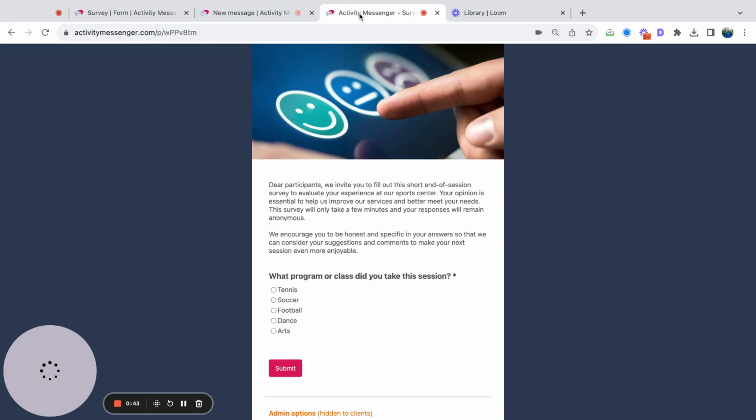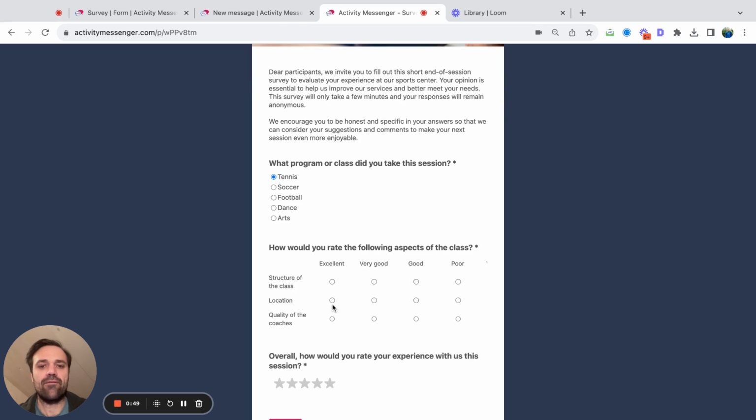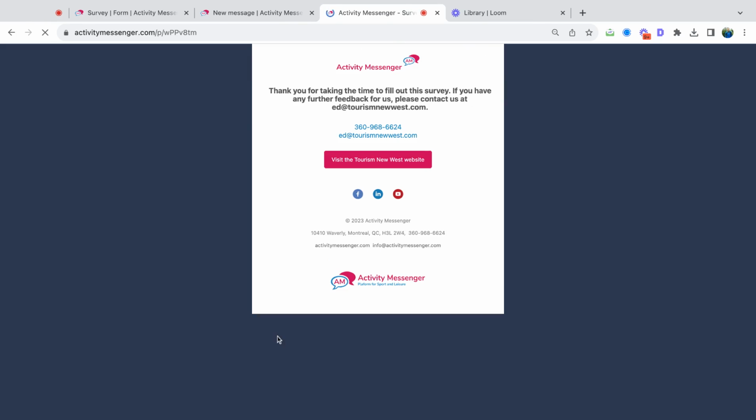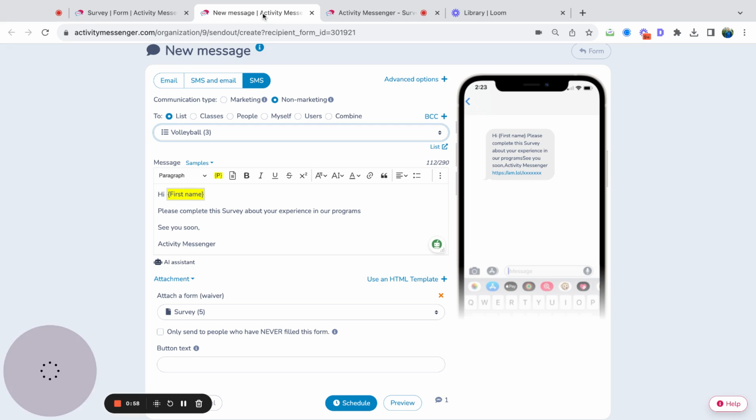And then when they click on the link, it's going to open up on their phone a survey that looks something like this, right? And you can even add conditional logic. Go and collect information about your classes, programs, wherever it is, and then click on submit. And then they go through the whole survey, they fill it out.